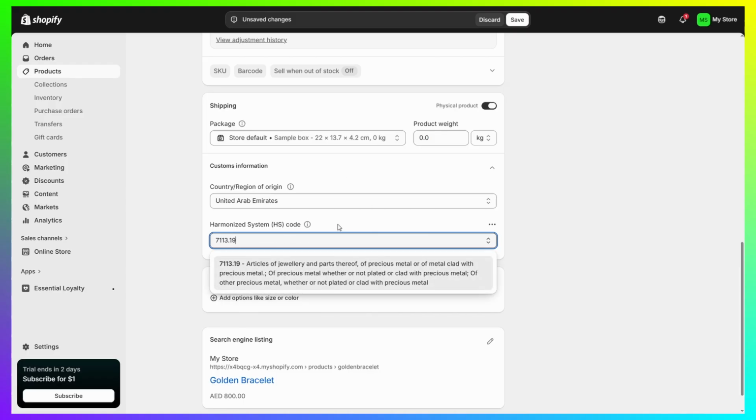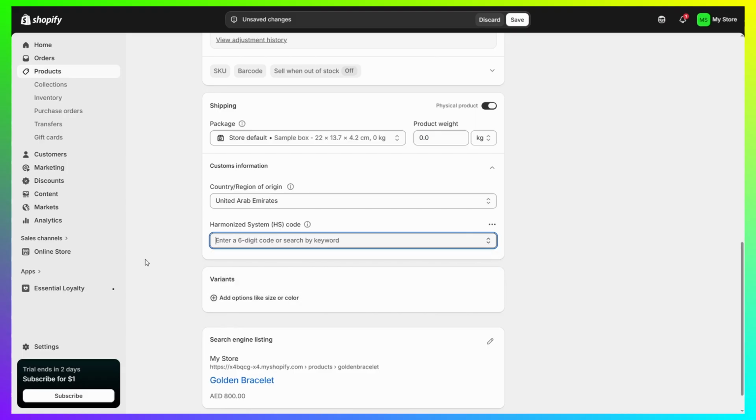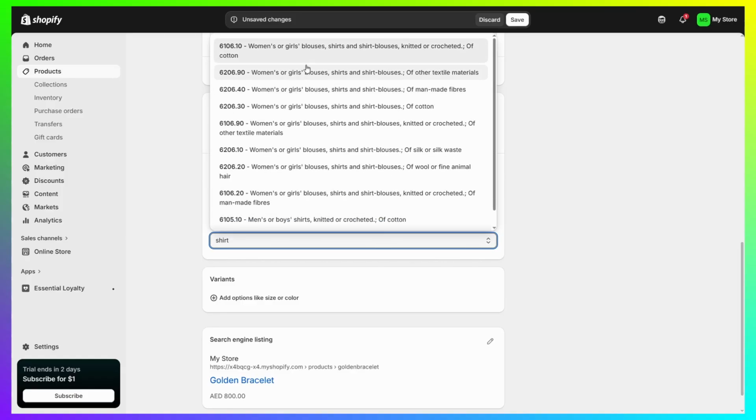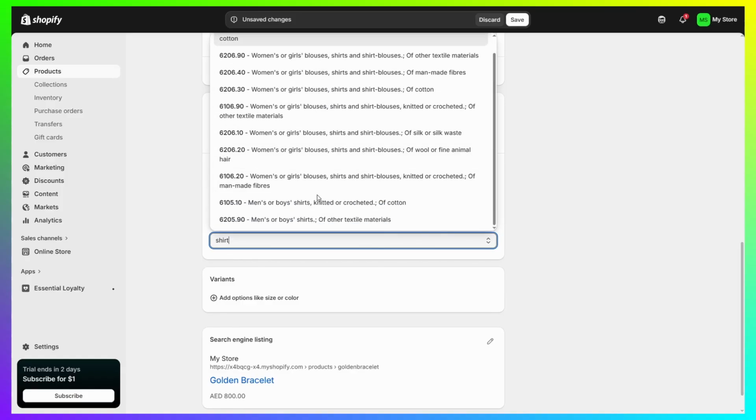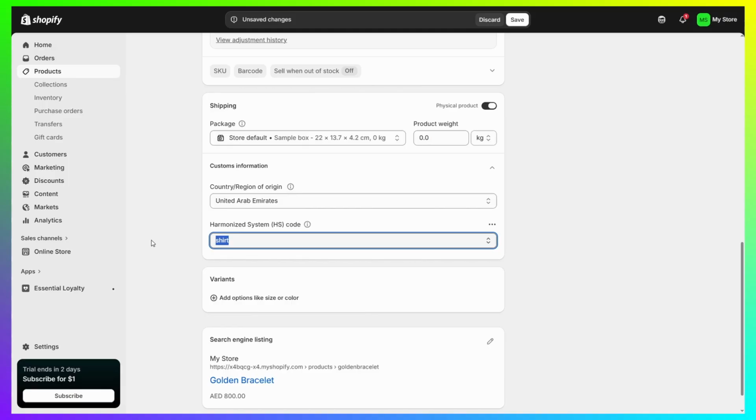If not, you can just go ahead and actually select a category by typing it in. For example, if it's a shirt, you can just go in and type in shirt, and you're going to find all different types here that you could choose from. So, whichever one is going to suit your product, make sure you select it from there.